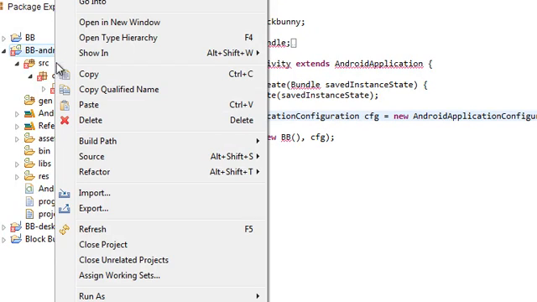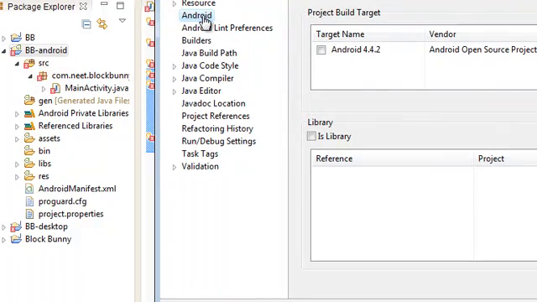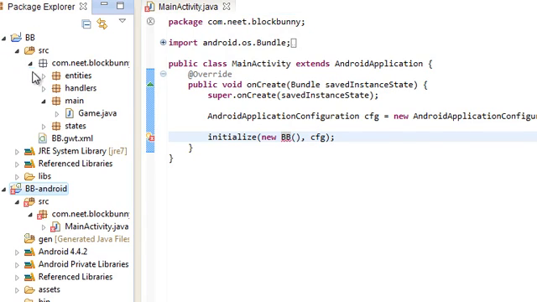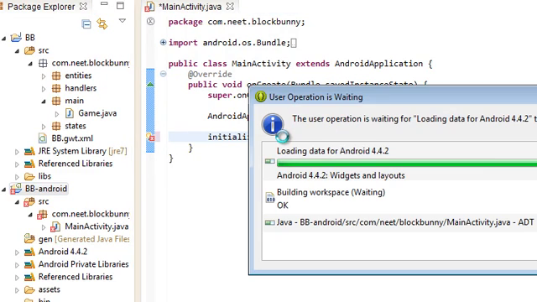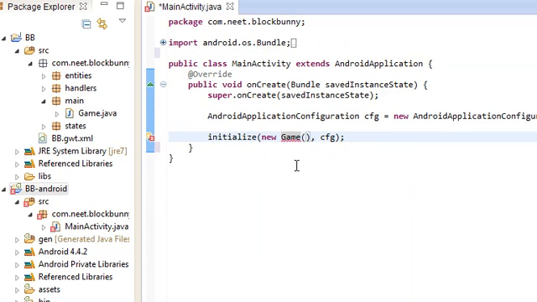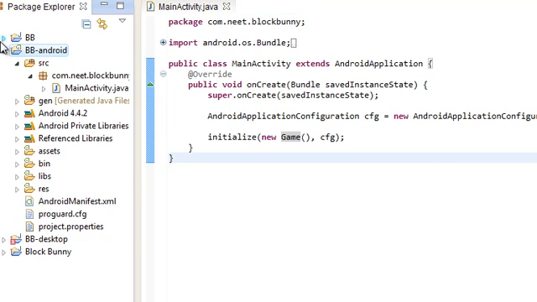Next, right click it and then properties. Go to Android. Make sure that you have this Android 4.4.2 selected, and OK that. Hopefully, okay, this is a problem over here. This class doesn't exist. We have to use the game class. So just change that to game and then import. Make sure you're importing the correct class. Okay, import Block Bunny main game or whatever package you're using. And yeah, that should be it for Android.